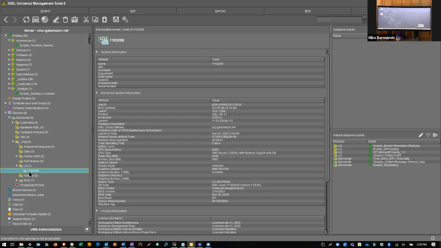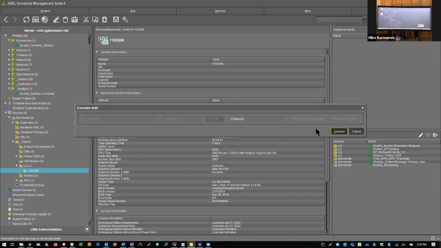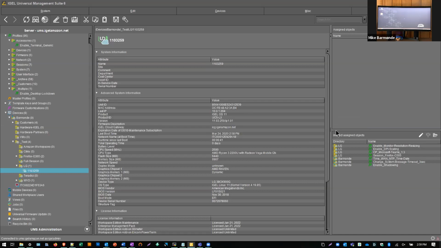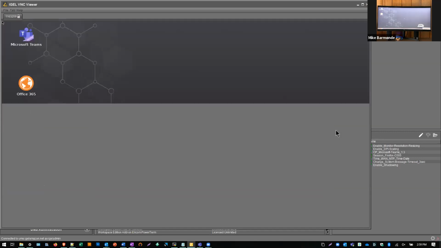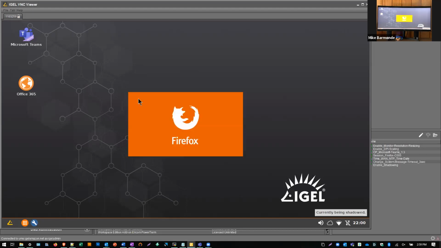The other unique piece that the IGEL UMS offers is the ability to do remote shadowing, which is the ability to assist and connect to your clients wherever they may be in the world securely through VNC, all through a right click on a client and a connect button, and you're going to see us get connected. There we go, right there. So this is actually the LG all-in-one that you're seeing in the desktop of it. Quickly, I can show you exactly how these capabilities work.